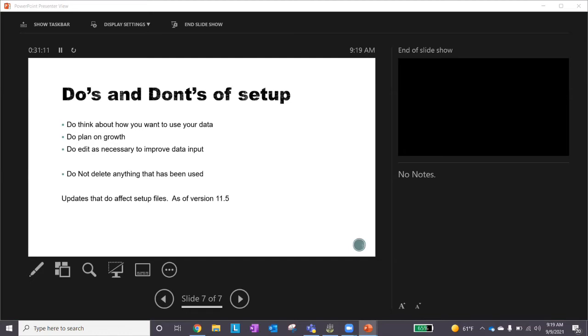So some do's and don'ts to set up is, do think about how you want to use your data. How are you going to run reports? Have that conversation with Doug or Norm or I about, if we have an idea of what kind of reports you're looking to get out of the program, we can have a lot better path to show you how to set up. If we know what the end result is, wanted, it helps us lead you in the right direction for setup.